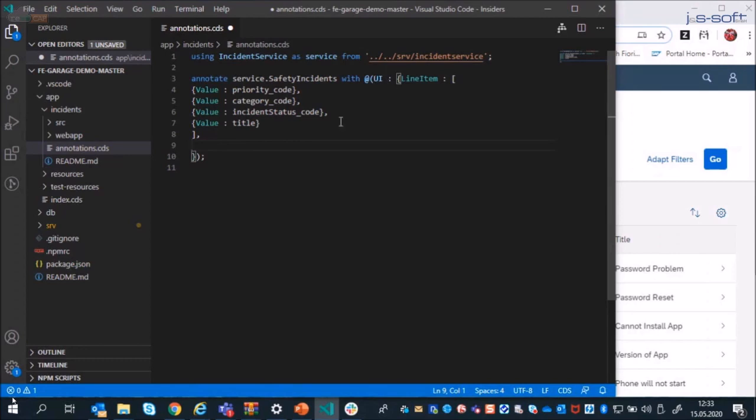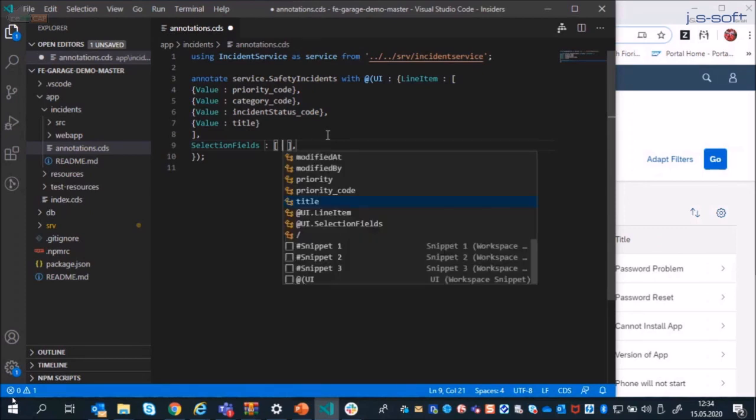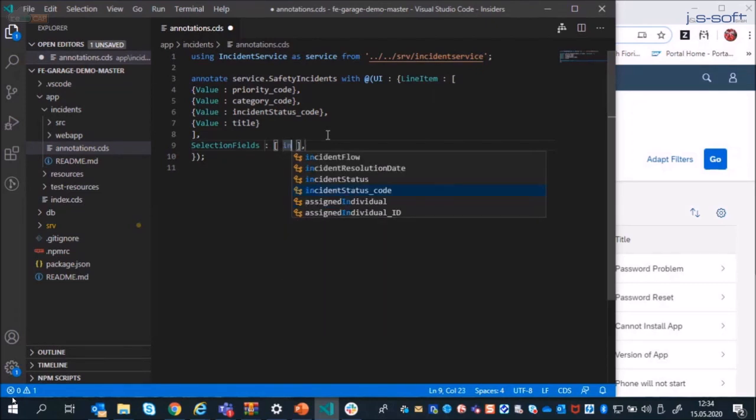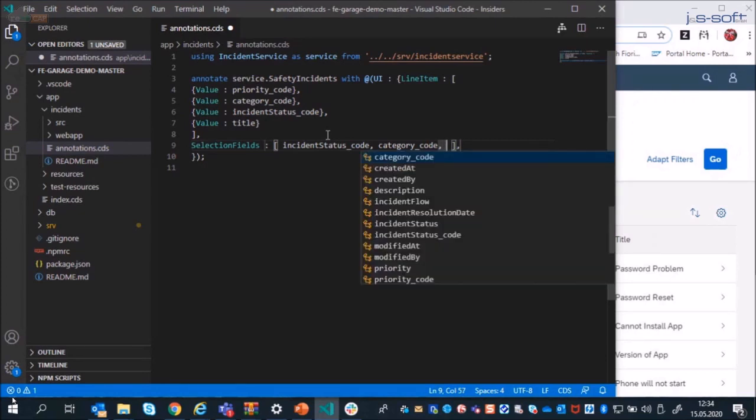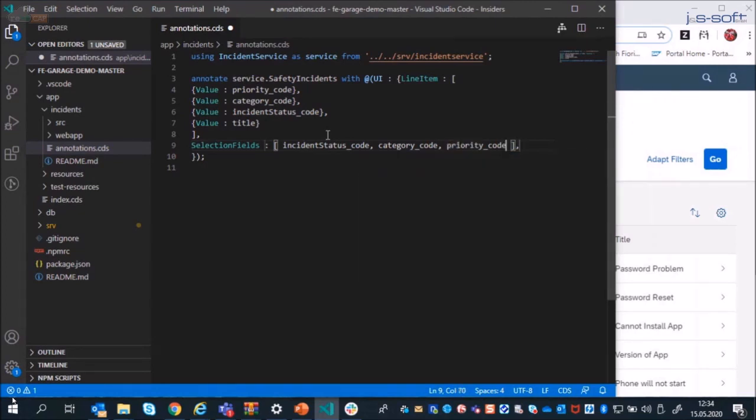So as mentioned, that's again a UI annotation. So I can continue here within UI, and I will use again code completion to add selection fields. Again, an empty collection is there. I get inside, and again with control space, I can select the entity type properties I want to add here. So what do we want to have first, Marcel? The incident status was incident status at first. Exactly. Category code. Category as second. And the priority code. And this should be enough. Or again, with control space, priority code.